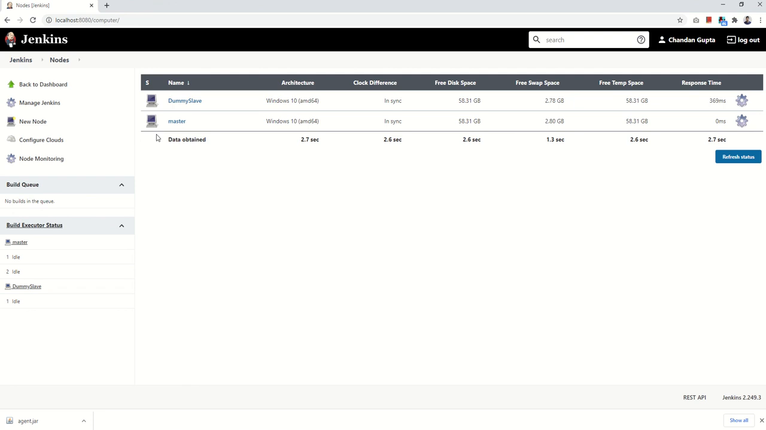There is no X in there. That means master and dummy slave, they are both talking to each other. Now if you remember why we are creating the slave: the reason being I was not able to see the UI action that is being done, the test. I'm not able to see the test. So if you want to see the test, you have to create a dummy slave.